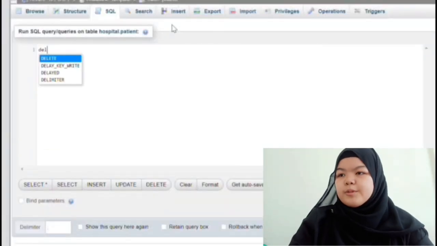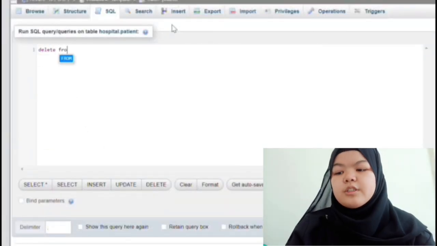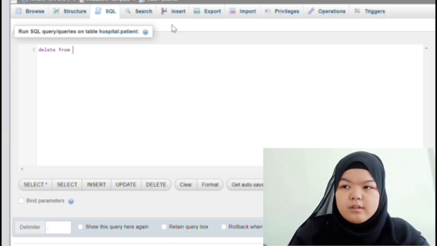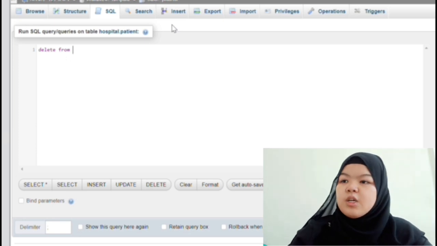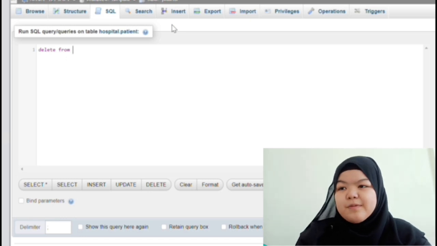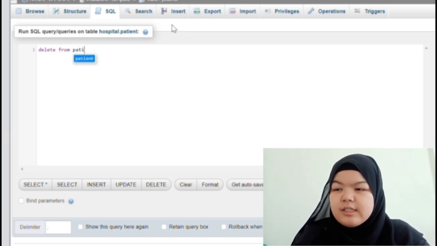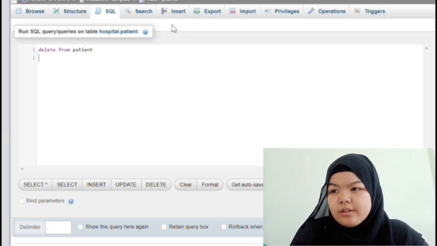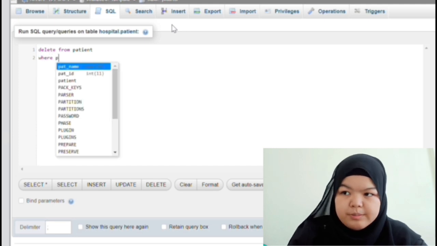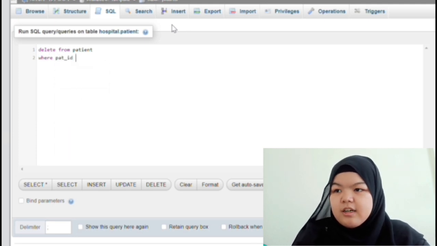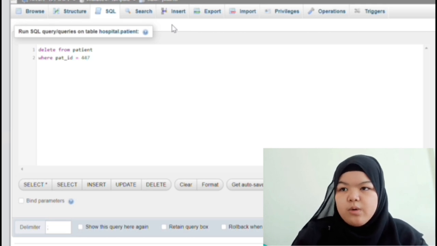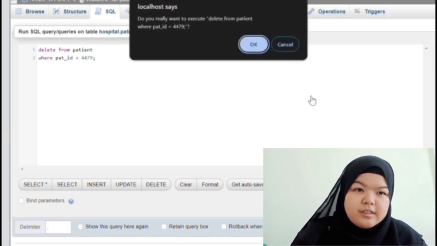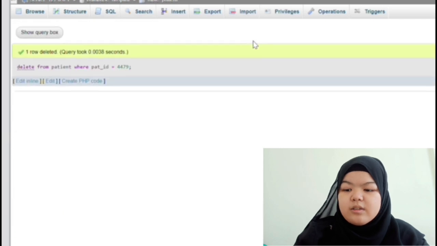So next, I'm going to show you the delete function. If you want to delete data that you don't want in your database, you can type delete from patient, which is the table name, and then where is the column name, patient ID, and then you enter the operator and value, and then you just confirm you want to delete the data, and that's it.